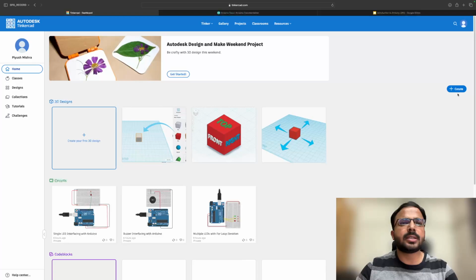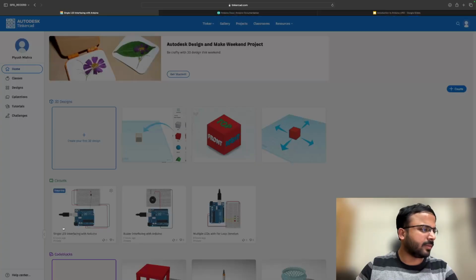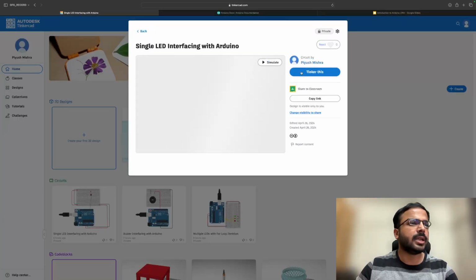Now you can click this plus create button. So here you will get three options, right? You will see 3D design, circuits, and code blocks. So the thing of our interest is circuits. So I have already created a new design. So I'll just show you in this session. We'll go over how to take those components. Okay, so let's go over a very basic one, right? So you can click here, Tinkercad.